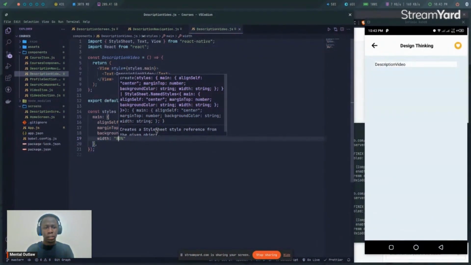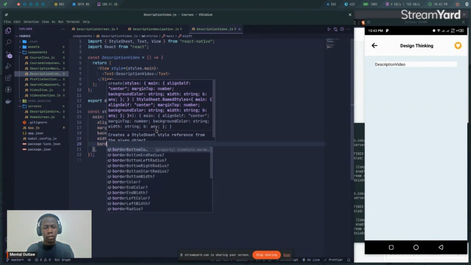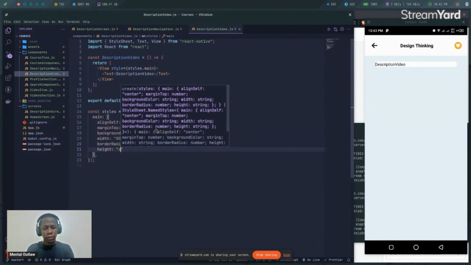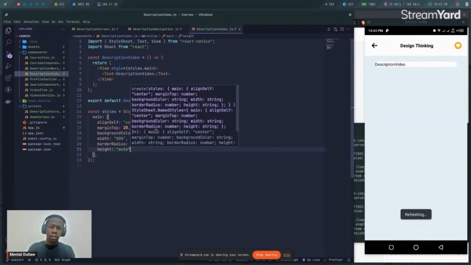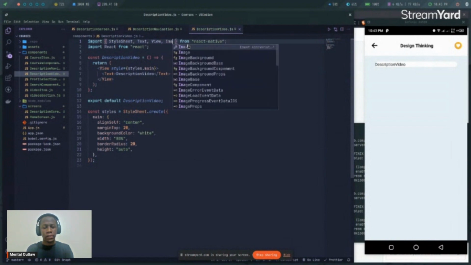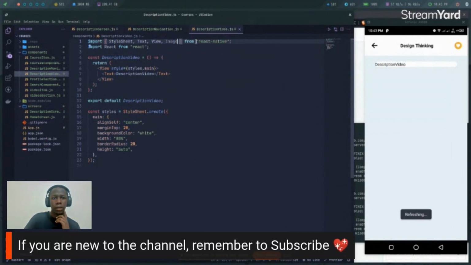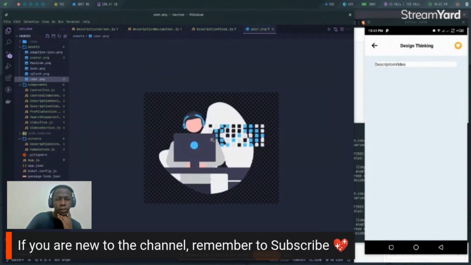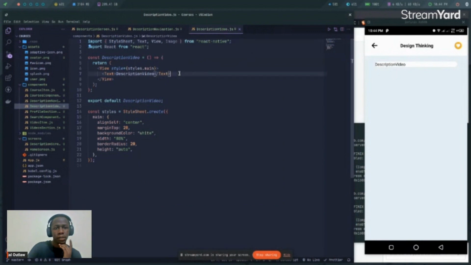Then border radius of 20. Then height of water. That should do it. Then let's bring in an image from React Native. And we already have an image in the assets folder that you're going to use. So this one. So let me use it over here.